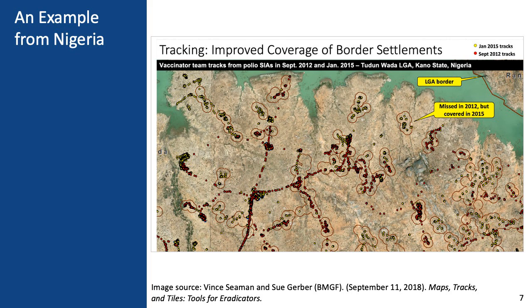Here's another example from Nigeria. And from the tracking, improved coverage of border settlements is highlighted. So we can see that GPS is important in the polio program.